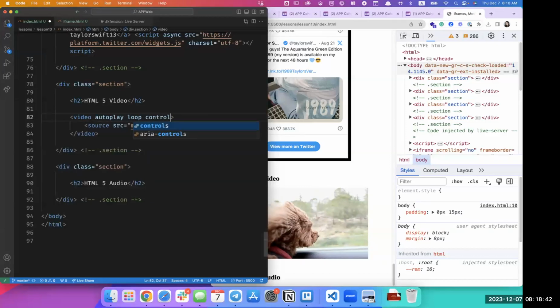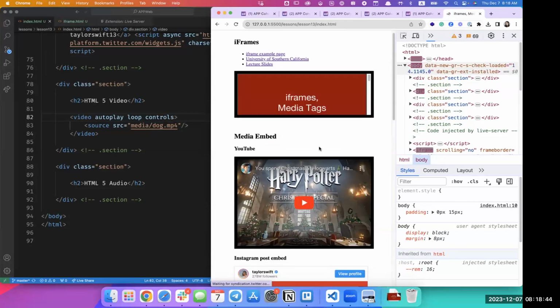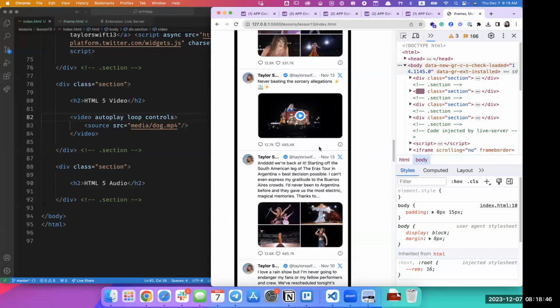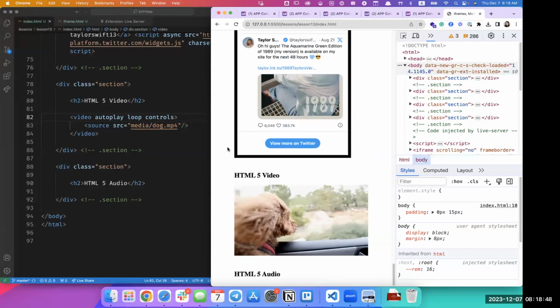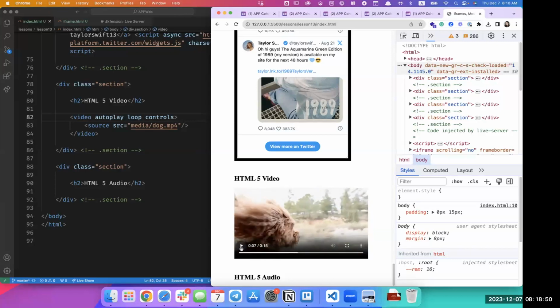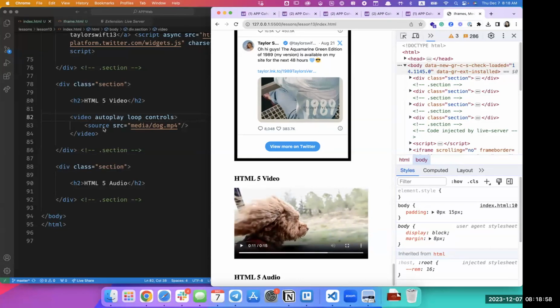You can also add controls. Controls is really nice because controls is like the pause and play button. By default the browsers have a play and pause button, so you can use that. There's my source tag. It's actually just like this.